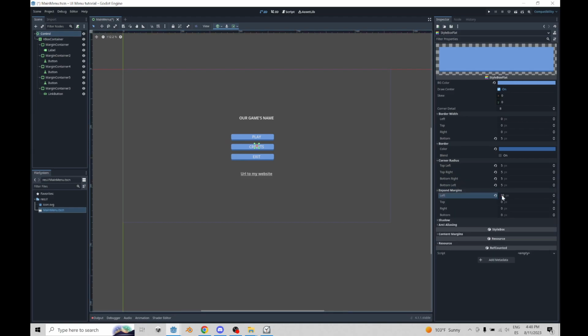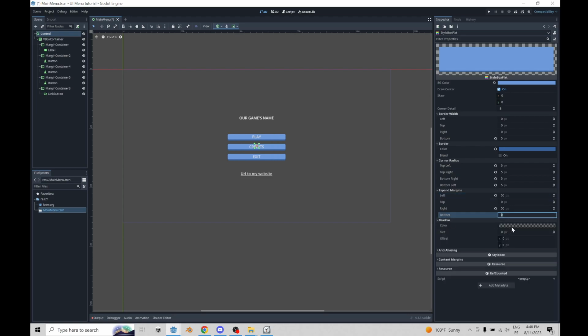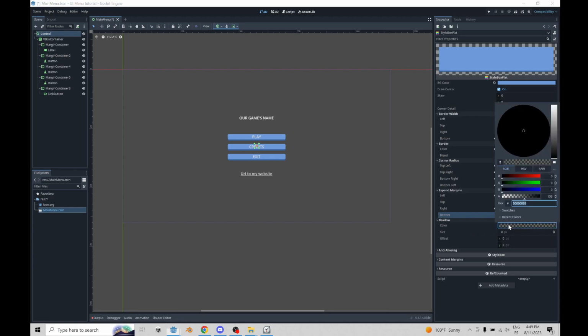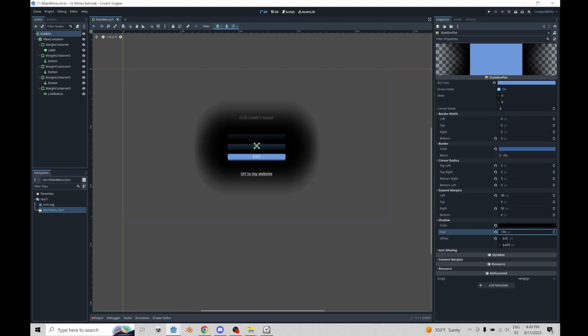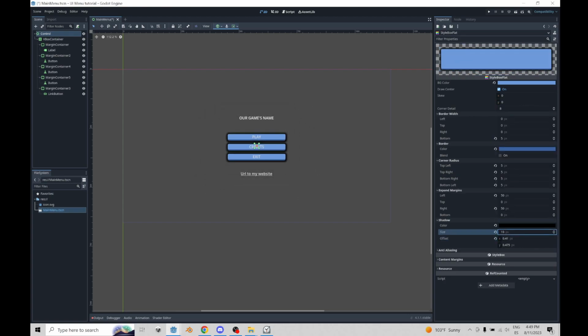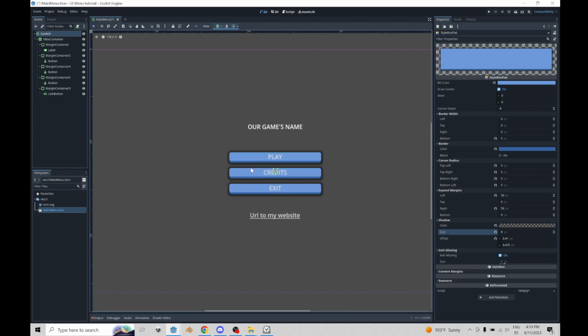This is in order to expand the size of the actual button. For now, I'll just expand left and right. You can also add a shadow behind your buttons. Well, this is a simple example, so I'm going to leave my menu like this.